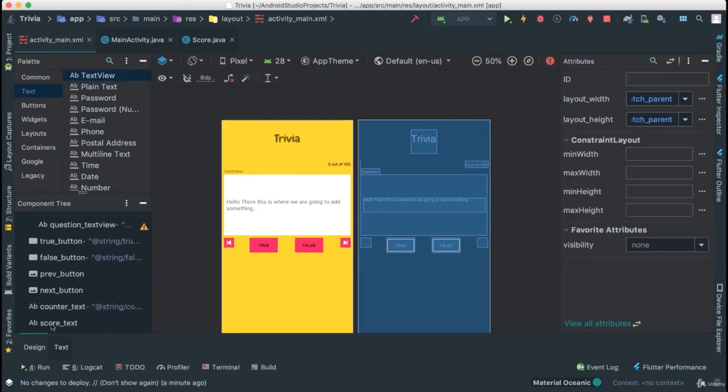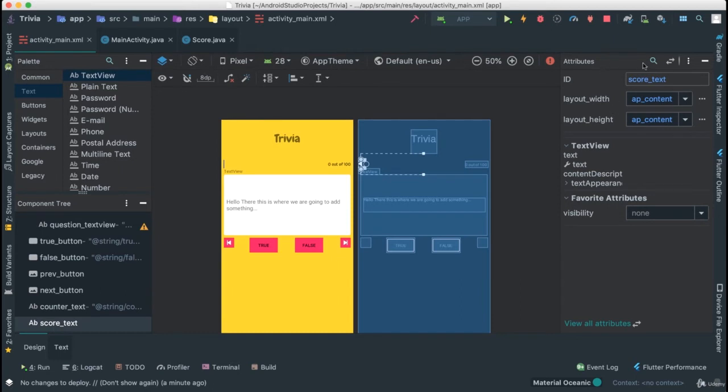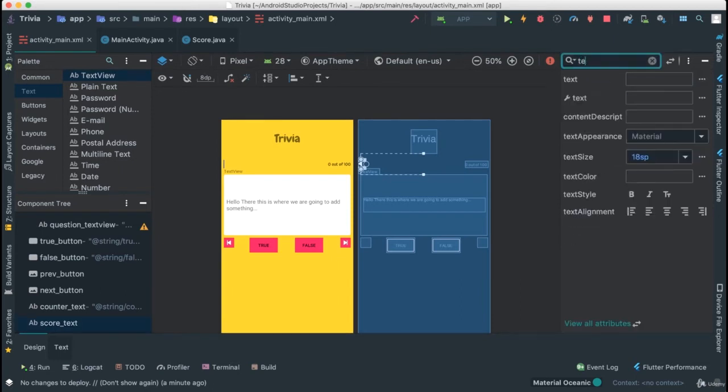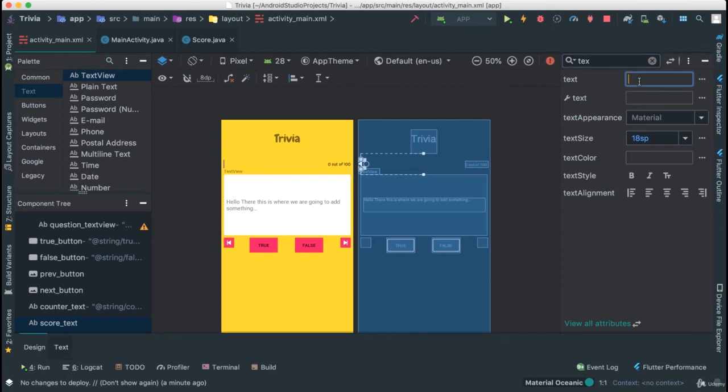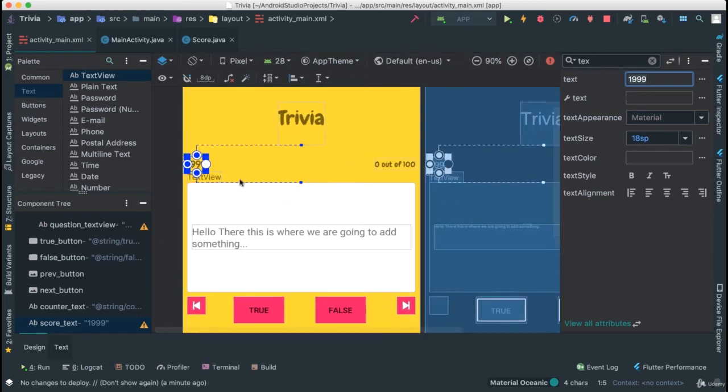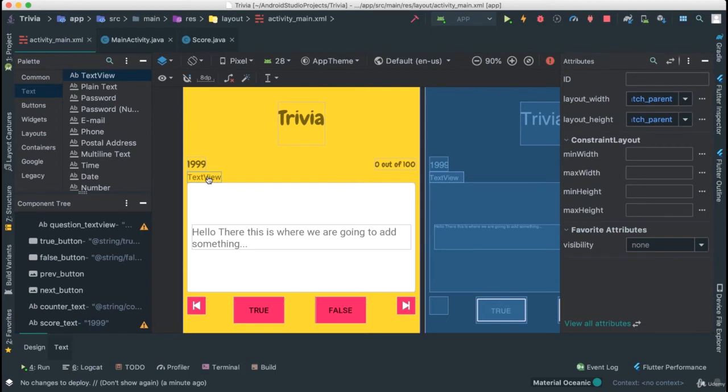So for our score, let me add some text right now here. I'm just going to say text, because I want to add something so we can see. Let's just put something like that so we can see. There it is. Make this a little bit bigger. And what I need is actually, let me get to this here.